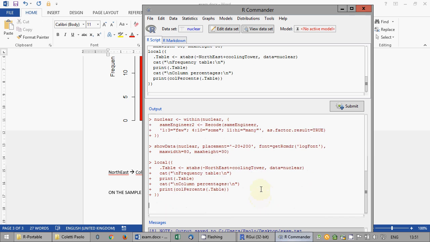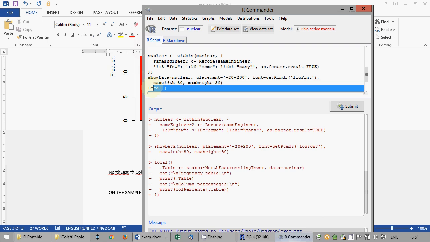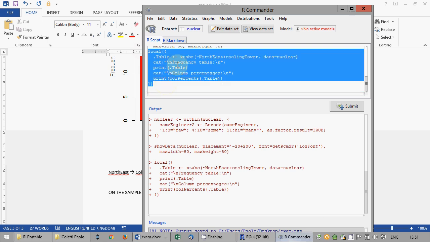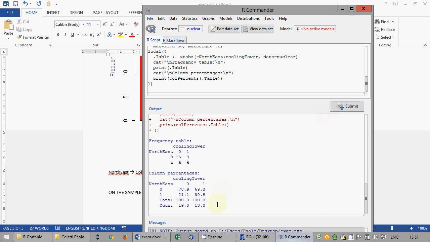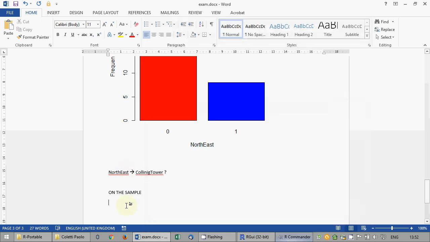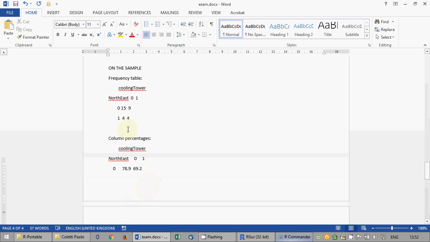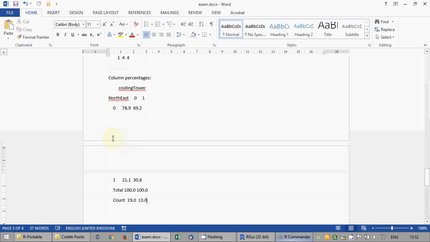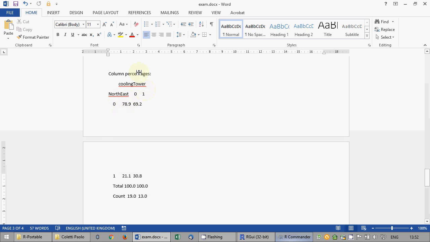Where is it? Disappeared? I cut it by mistake. Submit. Okay. Copy. Okay. Well, frequency is not so interesting. Obviously, it's completely screwed up. Let's see the column percentages.